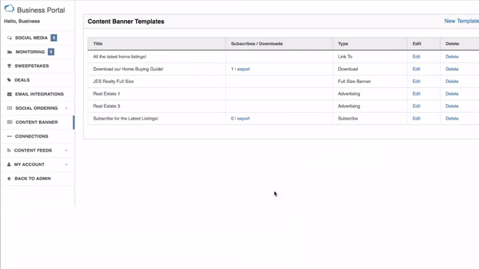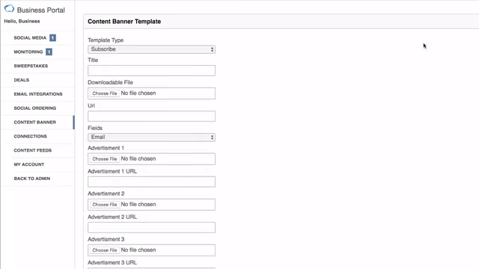To get started, when you log into your business portal, just go ahead and click on the Content Banners button. And when you log into there, you'll see this section is going to be blank and you'll be able to create a new template. It's very easy to do. Simply click New Template in the top right corner.